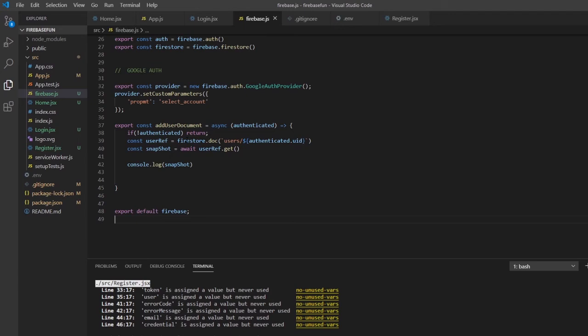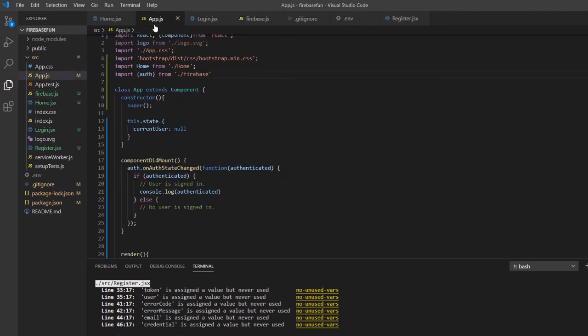I want to use the add user document in my app.js file because when we mount, we want to be able to use that function right away. Now I need to change the on-auth state change method and turn that into an asynchronous function, and it will be an arrow function.